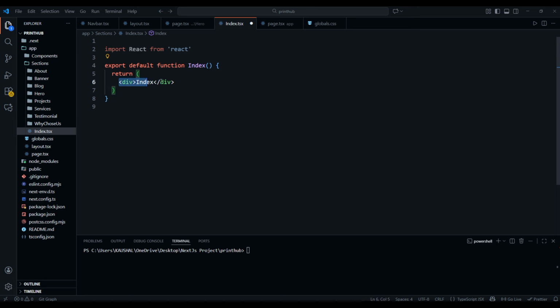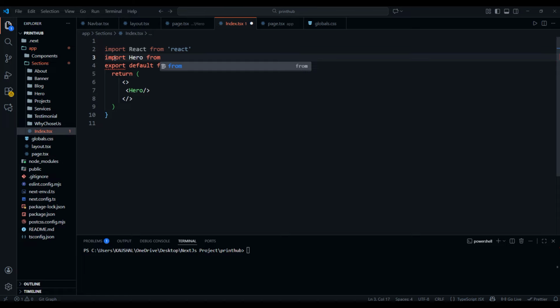Inside this we need to call our hero component, so we define our hero component inside it, and we need more than one component, so we have to use this fragment, and import this component at the top, and then page.